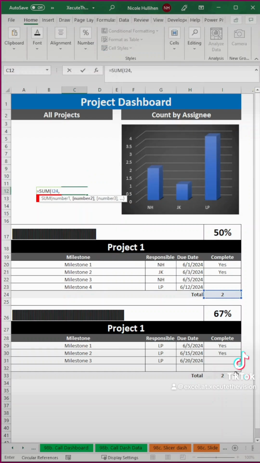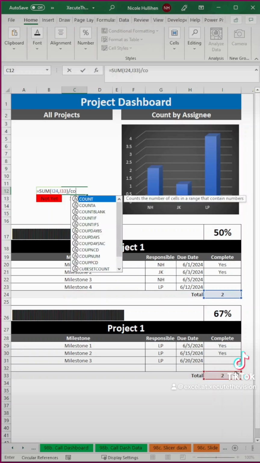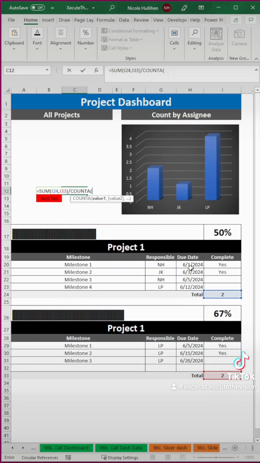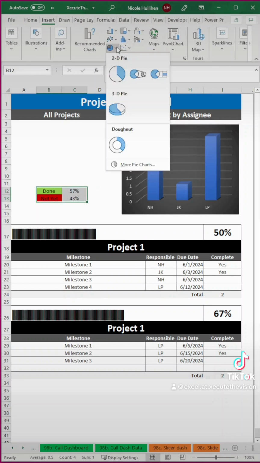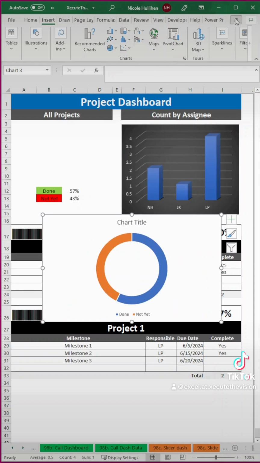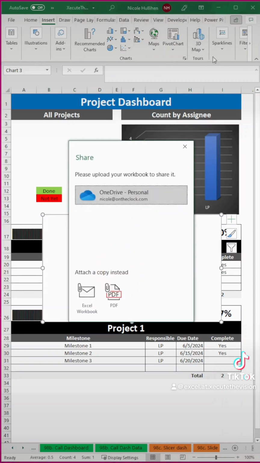So up top here, to get all project progress, we need to do a SUM of I24 and I33. That's where our totals are. Then we need to divide it by the count of the due dates, because that's telling us how many milestones we have. And that ratio is going to be the done. And then all you need to do is subtract 1 minus the done percentage to get the remaining that are not done. So if I go up here to insert donut, can do some formatting here.